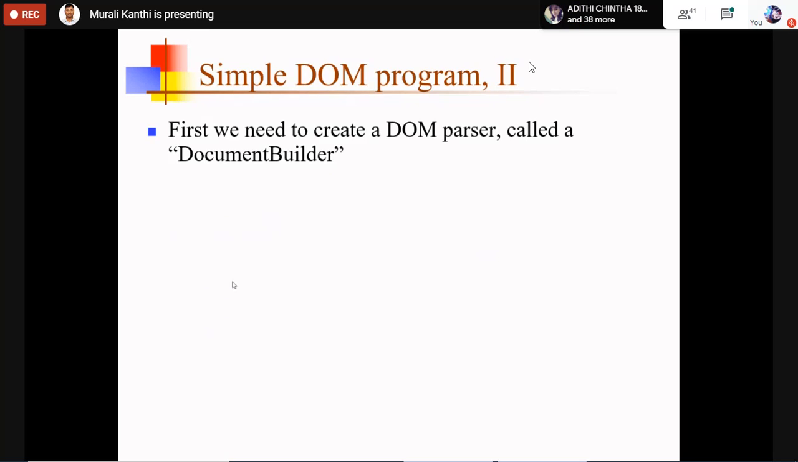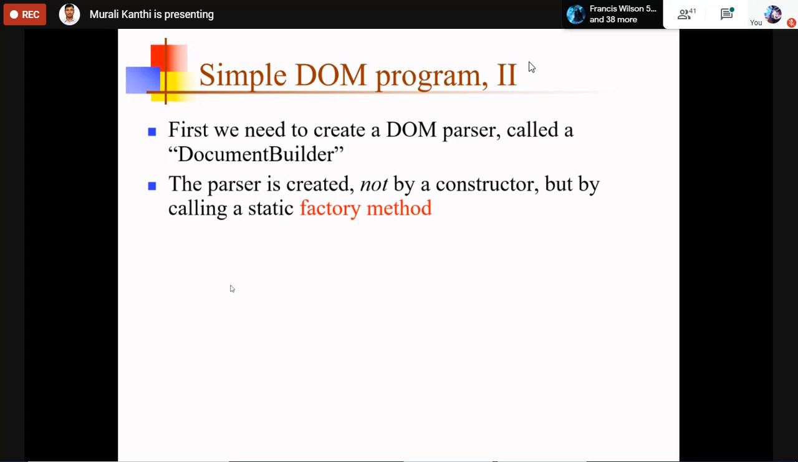First we need to create a DOM parser, called a DocumentBuilder. Yes, here first we need to create a DOM parser. A DOM parser is required, that is called a DocumentBuilder. One object is required to create that. Next, the parser is created not by a constructor but by calling a static factory method. We can use constructors also, but here this parser is created by calling a static method, that is a factory method, not a constructor.